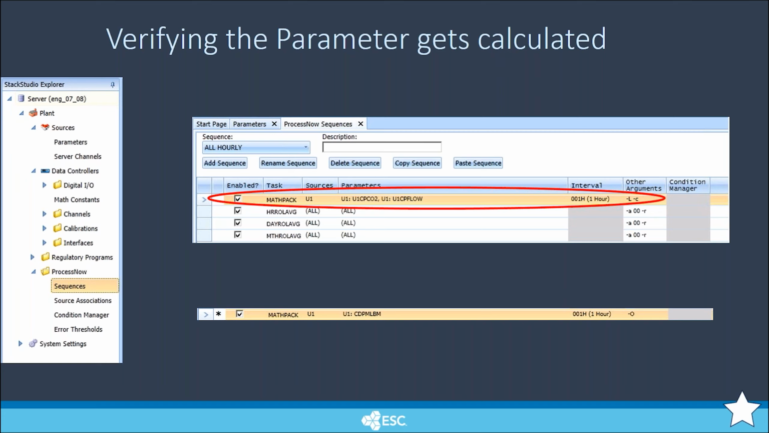The -L means that it will include the logger channels. If you don't have the -L, it'll do the central parameters only. That means the parameters that are not in the logger. And there's the -O, to remember where to put it and to make sure it's included in your process now sequence and calculated correctly.